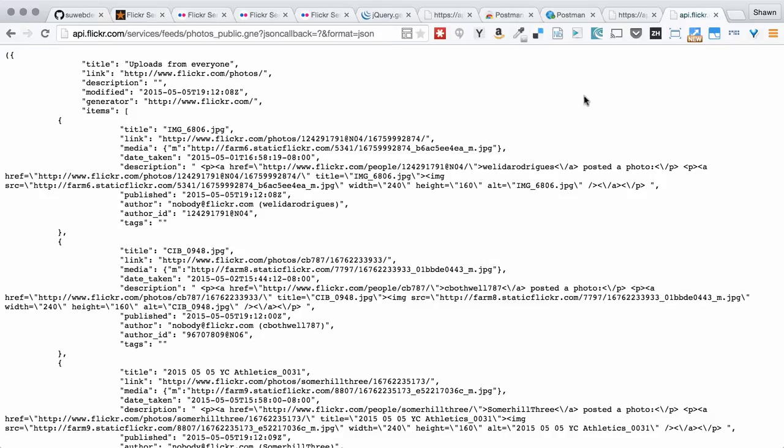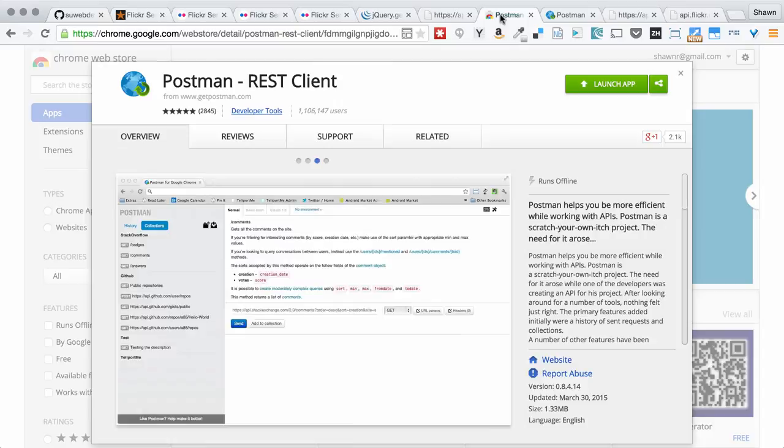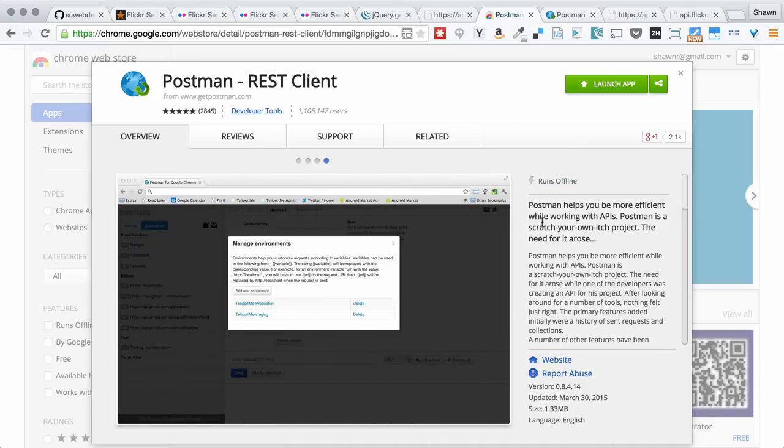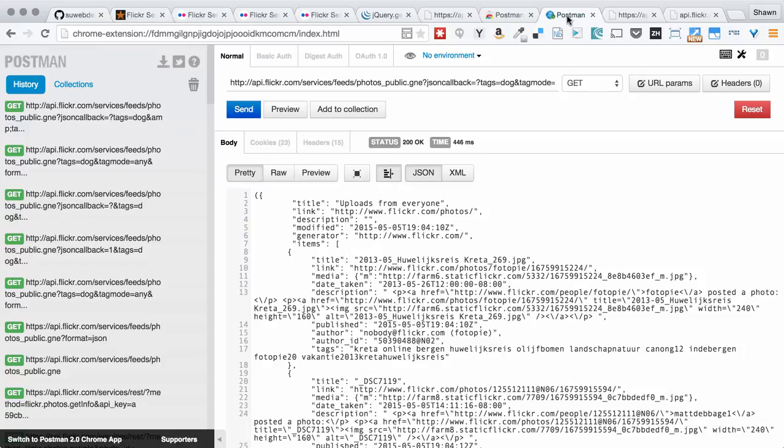There are other ways to try things out and to test things out. So for example, I recommend that you install the Postman REST client into Chrome. And then you can open up this app in Chrome and you can use it to make API requests against all different APIs. And so I use this all the time when I'm just testing out things, looking for the way that things are gonna work.